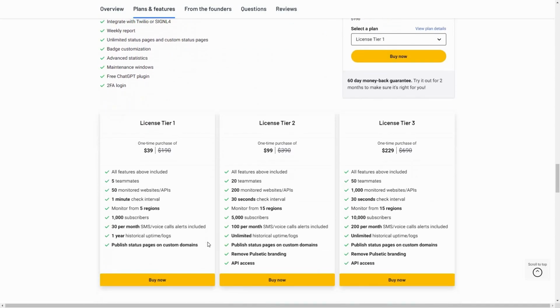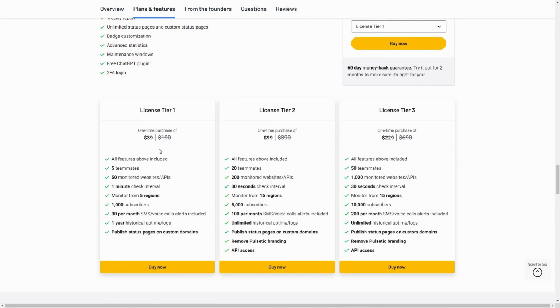And these are the 3 tiers that you can buy from Appsumo. Tier 1 is going to cost $39. Here you can monitor 50 websites. There is going to be a 1 minute check interval, which means the checking process is going to happen every 1 minute. But if you want to lower it, you can opt for tier 2 or tier 3, where the check interval is only 30 seconds. You can also monitor thousands of websites. And on license tier 2 and license tier 3, there are some additional features, such as you can remove the Pulsetic branding. You will also get API access.